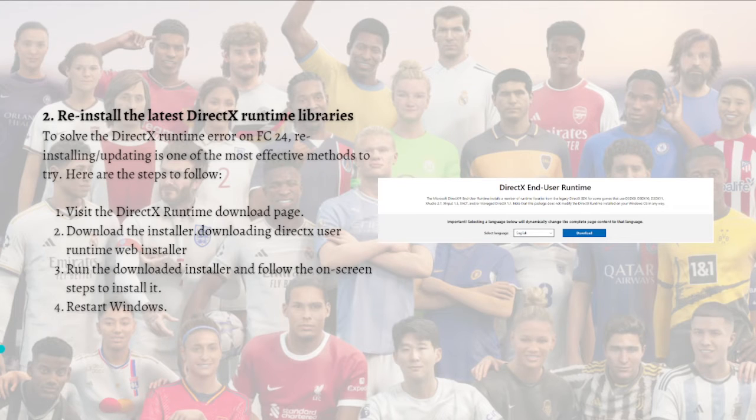And then next, what you can do is reinstall the latest DirectX runtime libraries. To solve the DirectX runtime error on FC24, reinstalling or updating is one of the most effective methods to try. So here are the steps to follow.